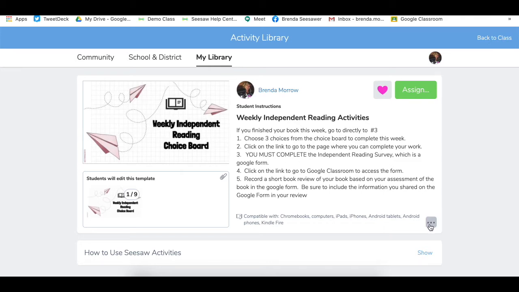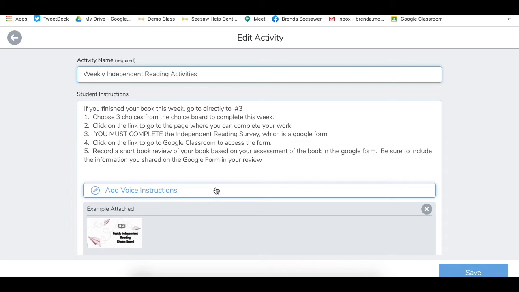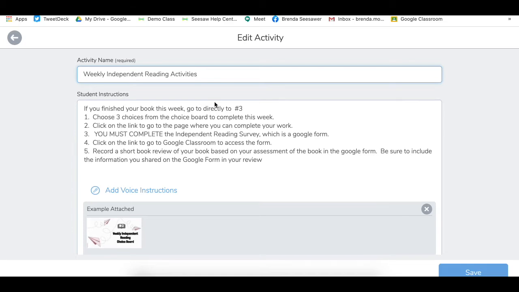We're going to look at the activity and edit it so you can see all the components that are included. If you would like to know more about creating an activity or creating a choice board, we'll add some links in our resources at the end of the presentation. Right now, we have our title and we have our directions. The directions are flexible for students who are in the middle of a book or for students who may have finished their book at the end of the week.